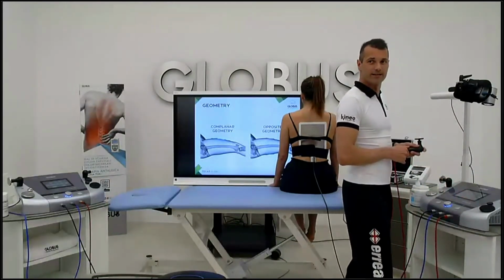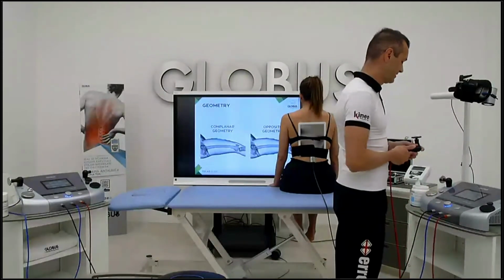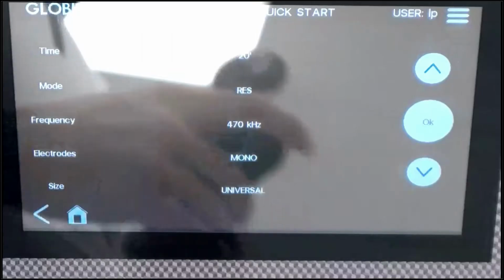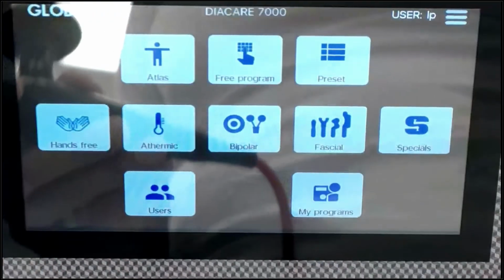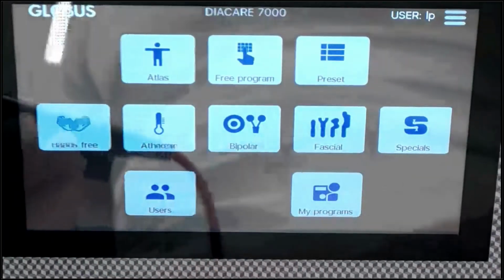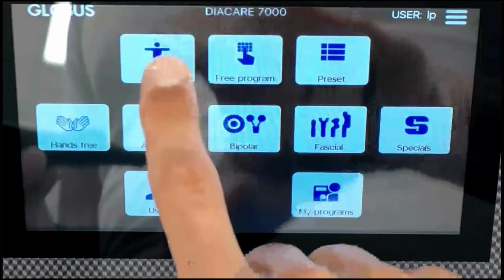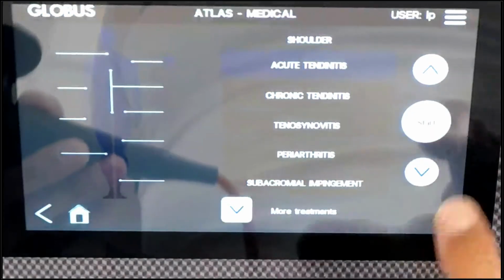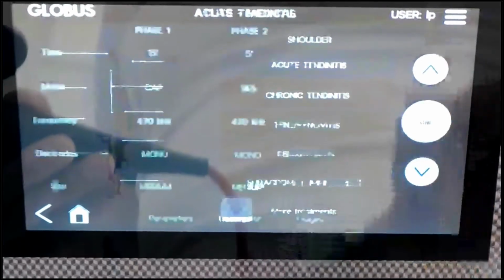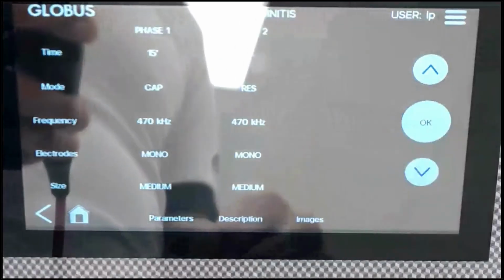I'm asking the guys if they can show us something directly on the machine. Okay, here we can choose directly the modality. I start again from the home page. So I could navigate through the Atlas, for example, or with a free program. For example, with the Atlas, I can choose the shoulder, all right? For example, acute tendonitis. I got a capacitive and a resistive phase.